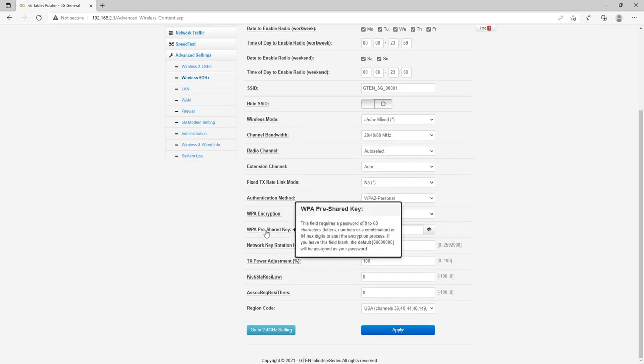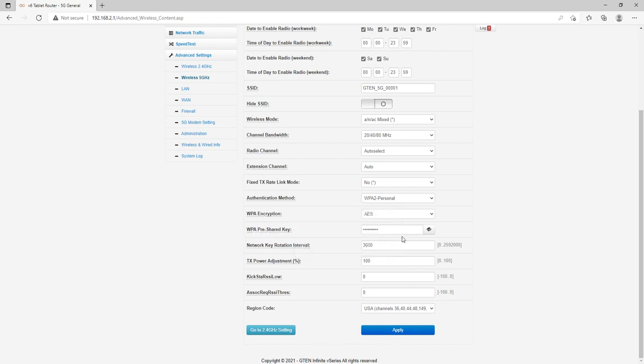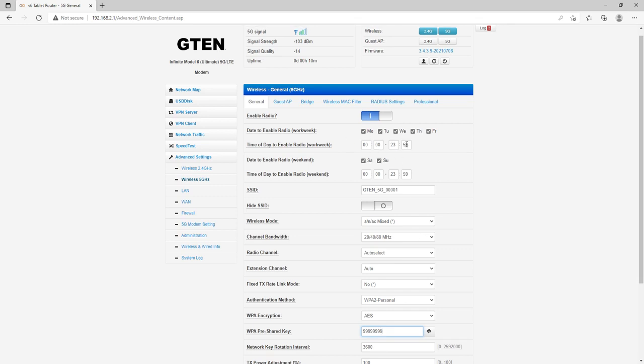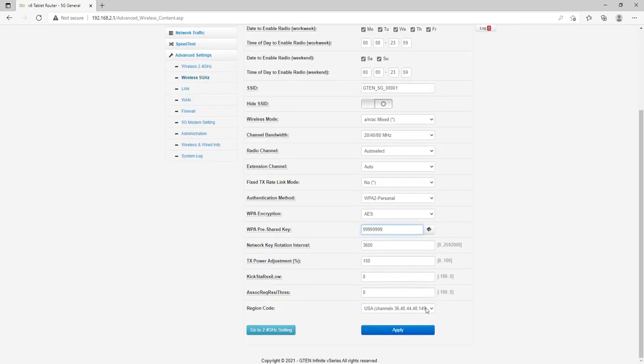And if you want to change your wireless key, come down to the WPA pre-shared key and go ahead and change it. I'm going to change it to 8 nines. There we go. All right. And if you want to mess with any of those settings and you're comfortable, go ahead and do so. Same rules apply with the time and everything else that we talked about in the 2.4. And you have some other setup like guest AP and wireless MAC filters if you want to just keep an open network and then just restrict it by MAC addresses.